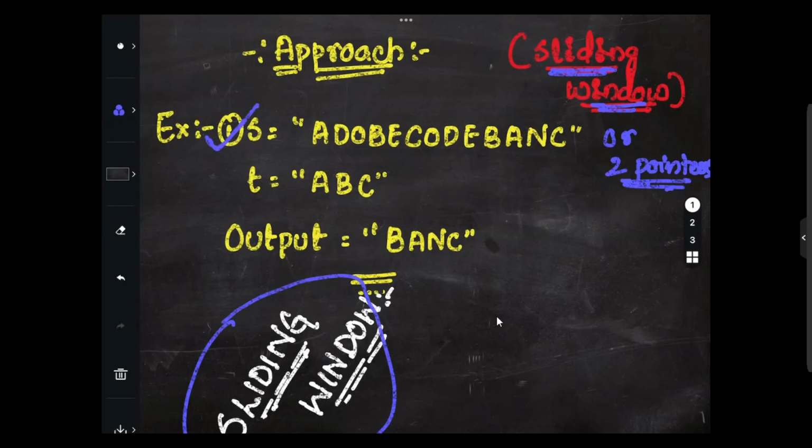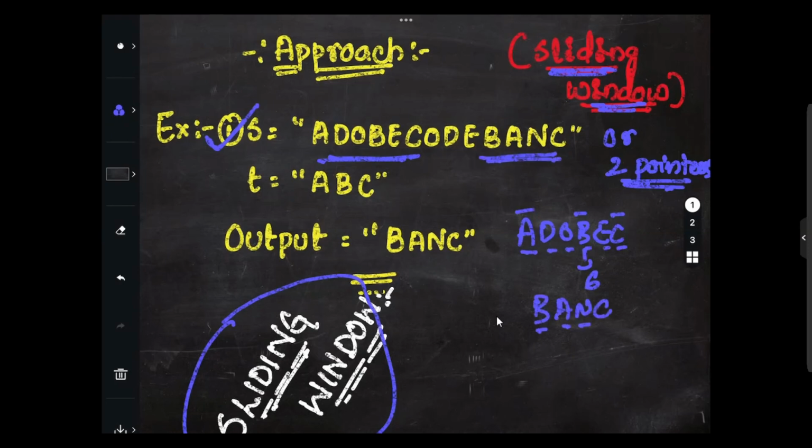Here we have to check for all the windows or all the words that consist of ABC. This is one of the examples. So ADOBEC consists of ABC, but it is of length 1, 2, 3, 4, 5, 6. In this case, this length is 6. BANC is the word which is of length 4, and it consists of all the characters in T, right? Both consist of all the characters in T, but we have to return the minimum substring, right?